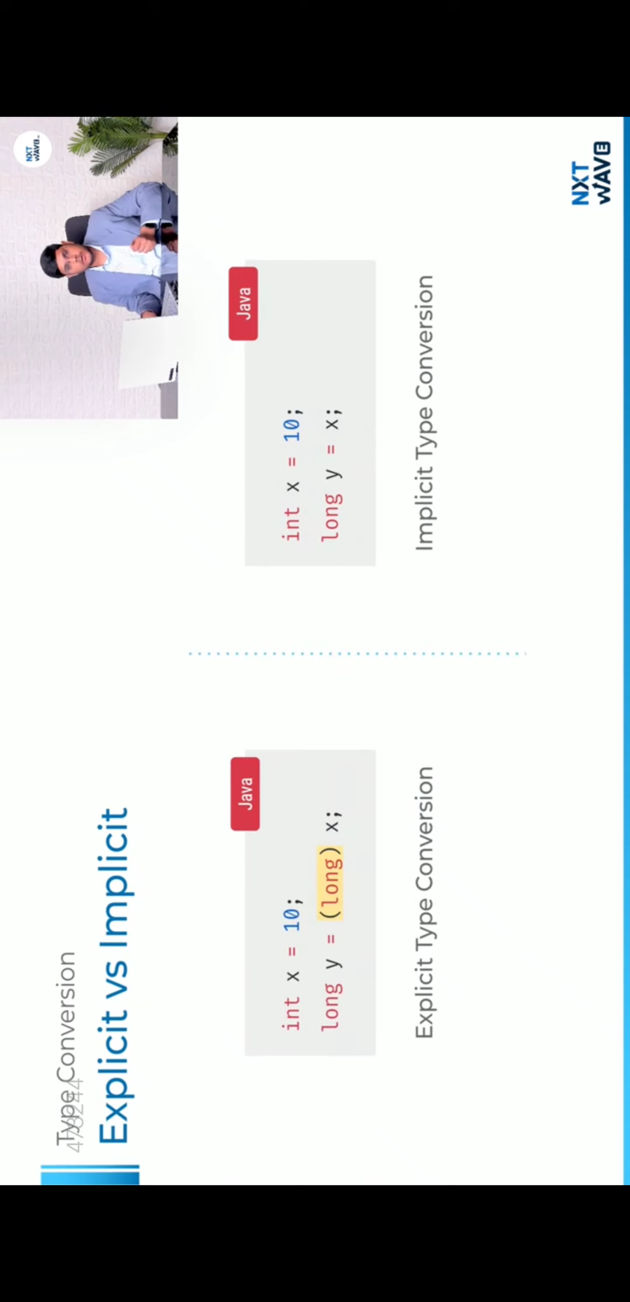Let's also try to understand it through an example. In the first example we have a variable x which is declared as integer type, and we have assigned a value 10. In the second line we want to convert the integer value stored in x to long data type and store it in the variable y. Because we have explicitly mentioned that, using the round braces and providing the data type long before variable x, this type of conversion is called explicit type conversion or typecasting.